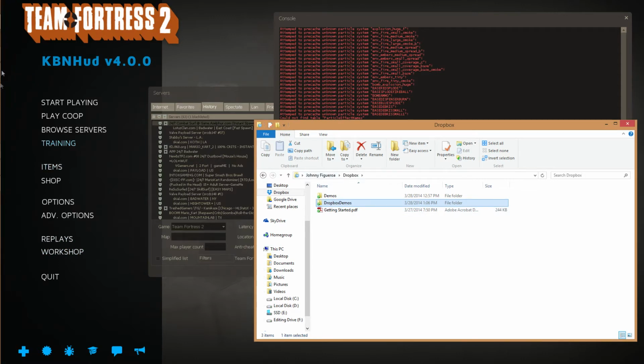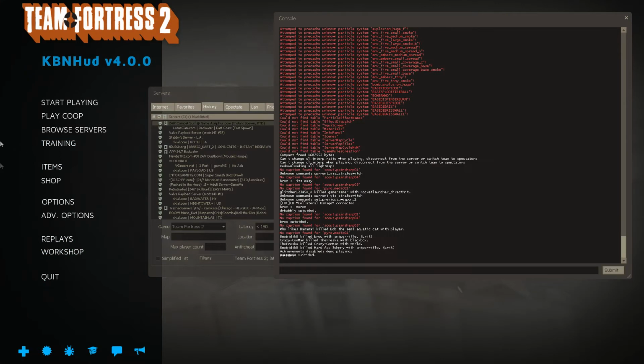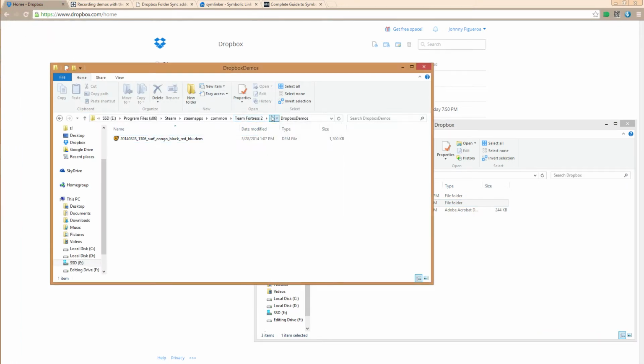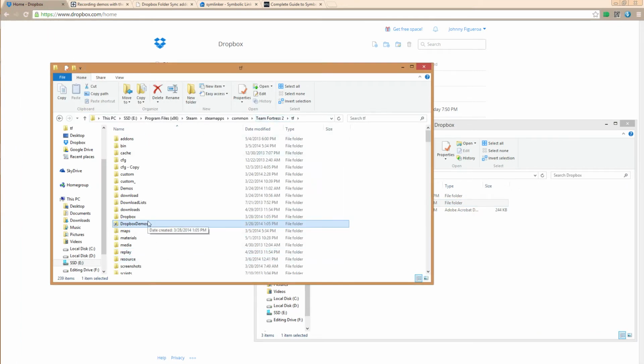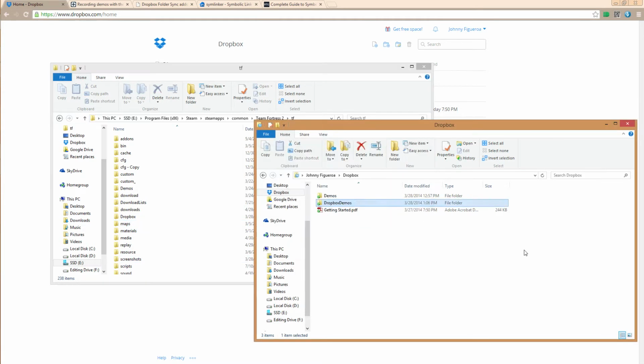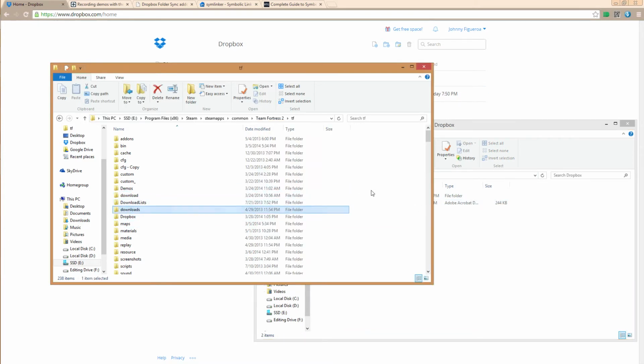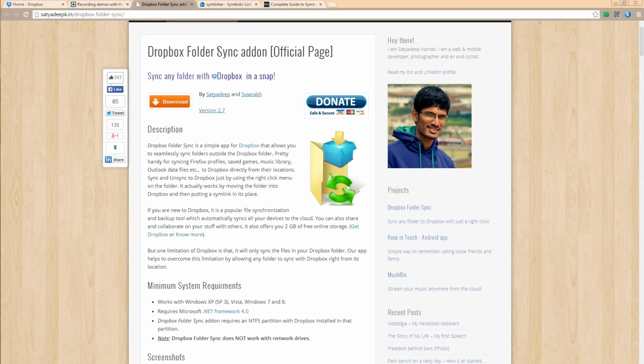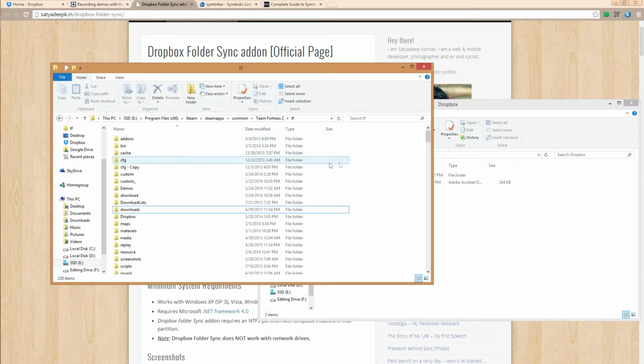I'm going to go into the folders here. I'll quit TF2 for now. We're gonna delete this guy. That folder is still here, so I'm gonna delete it anyway. And now, instead of installing the Dropbox folder sync program, and having to uninstall that later, because you're probably not going to use it again after that, unless you find it useful, that's one thing.